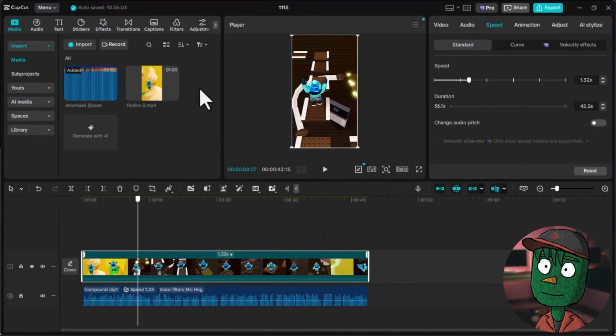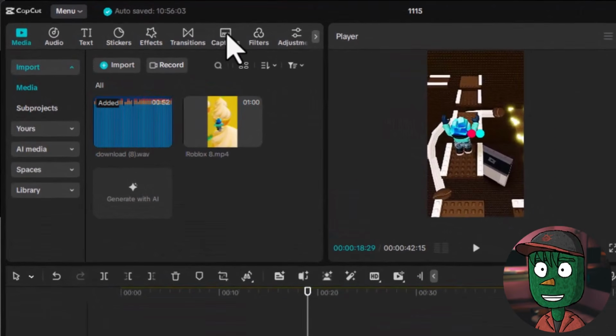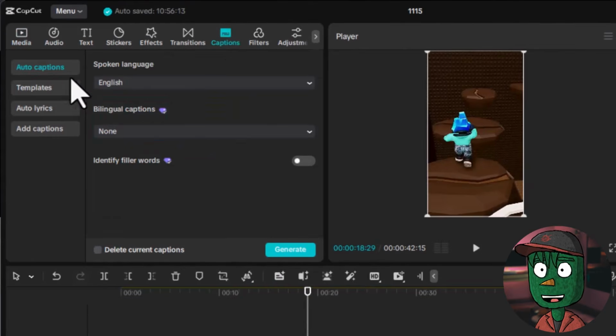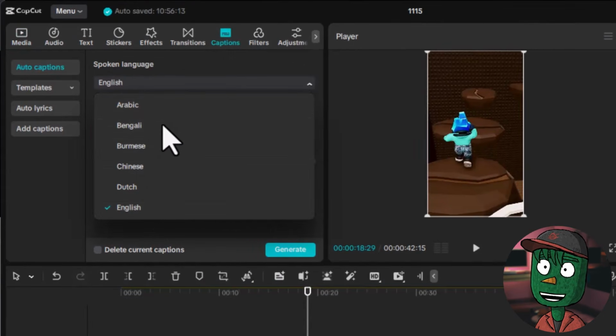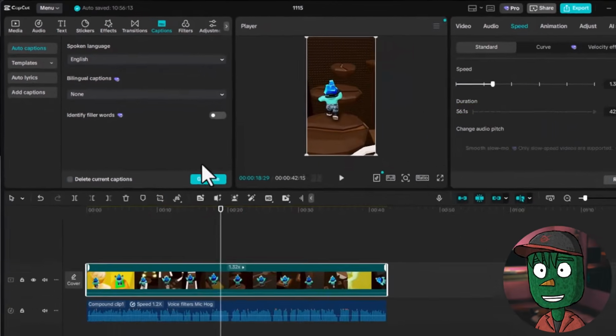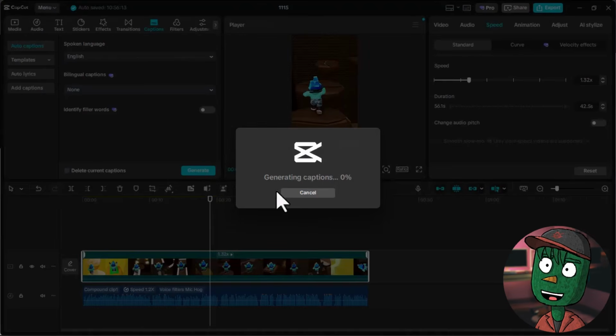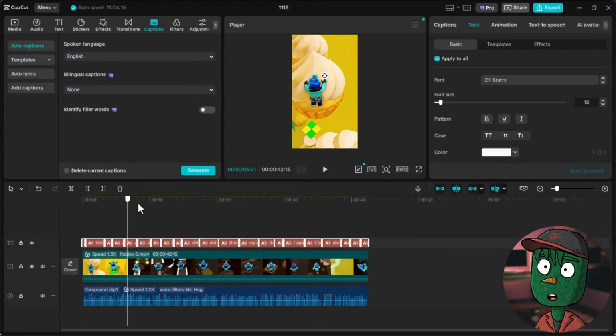The next step is to add captions to the video. To do that, click on Caption at the top here, and then first select your spoken language. For the sake of this video, we are going to be going with English. You can choose any language of your choice. And then you can leave every other setting as it is and then click on Generate here. Give CapCut some time to generate your captions.